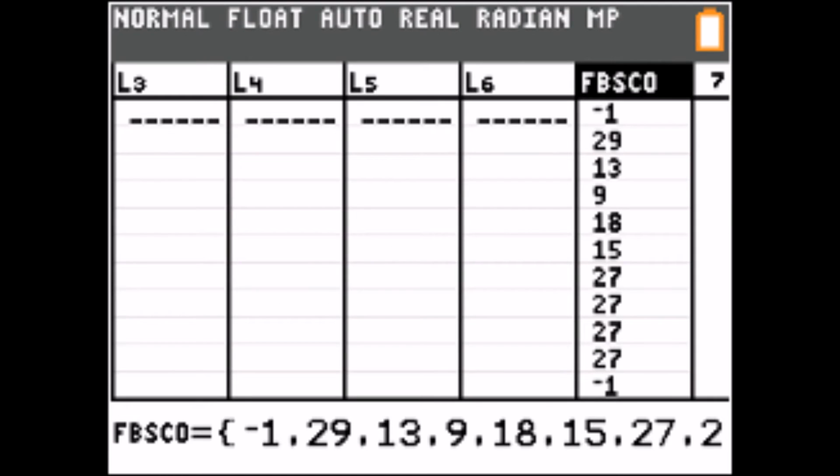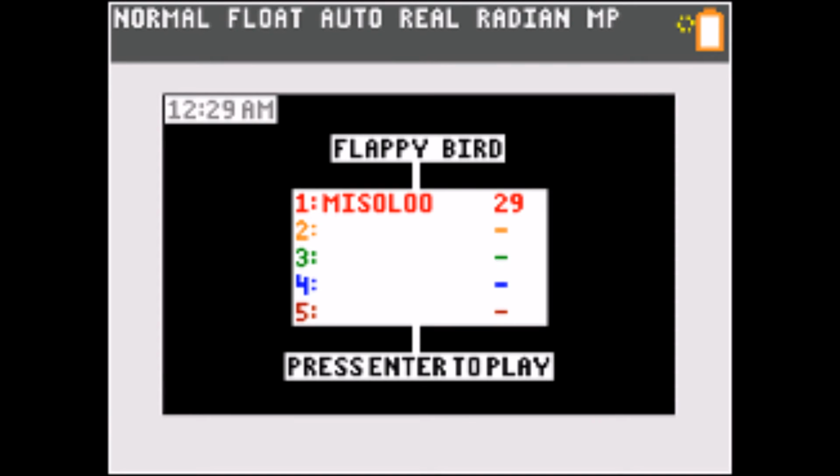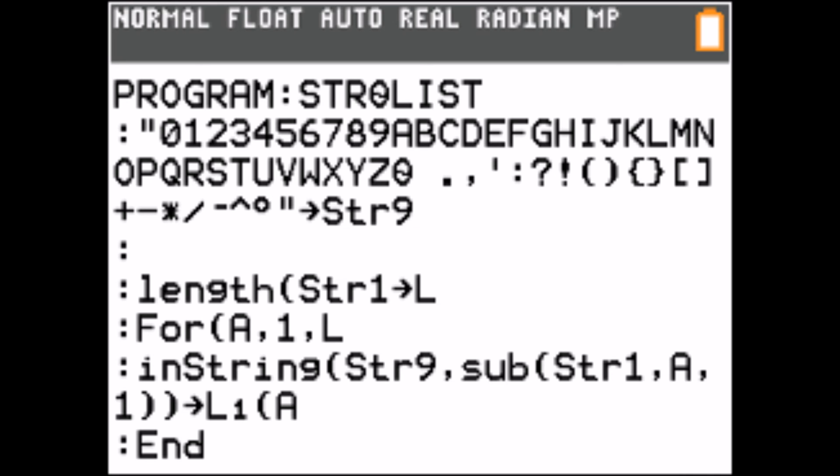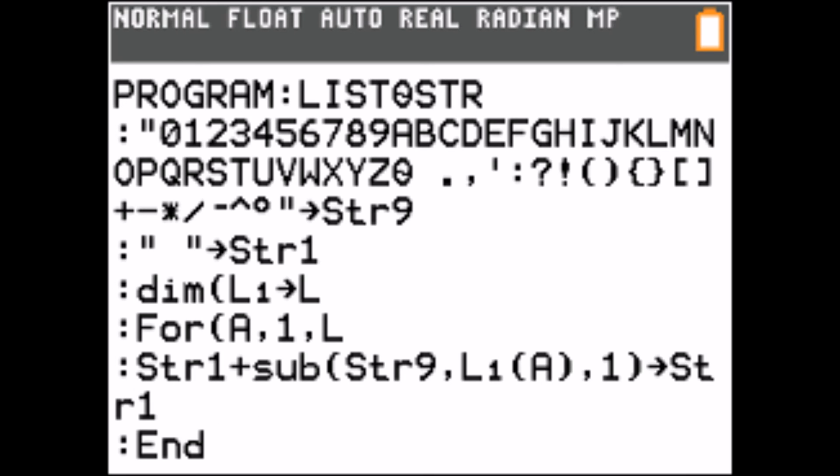For example, in my Flappy Bird game, I store the user's name and their score. To store a string in a list, we give each character a number, then we store that number in the list. This code will convert a string into a list of numbers, and this code will convert a list of numbers into a string. The code will also be in the description.